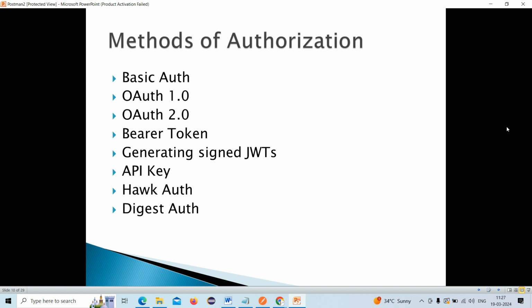Normally we use basic auth. We use bearer token mostly, and API key also. We use OAuth as well, which we can use in real-time projects. So these are all the authorization methods which we use in the API. Authorization is nothing but giving access to a particular user to access something. That is the purpose of authorization.